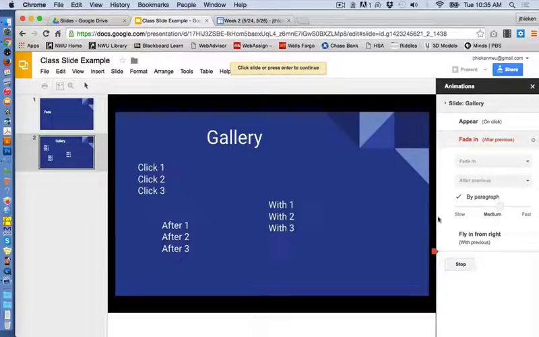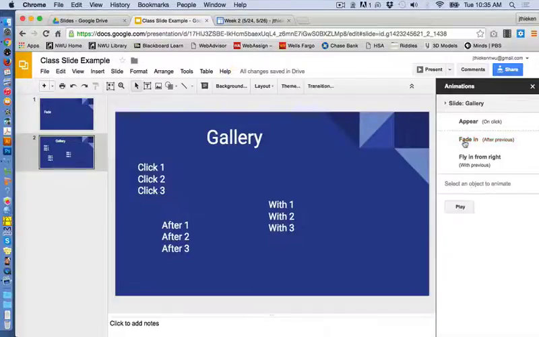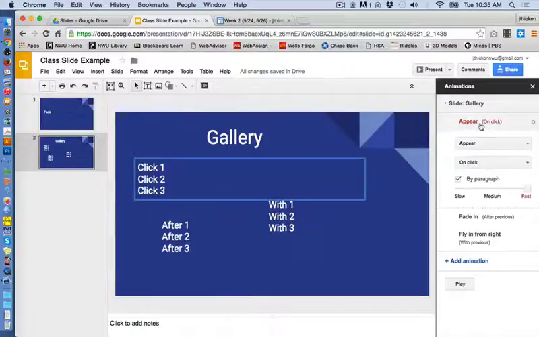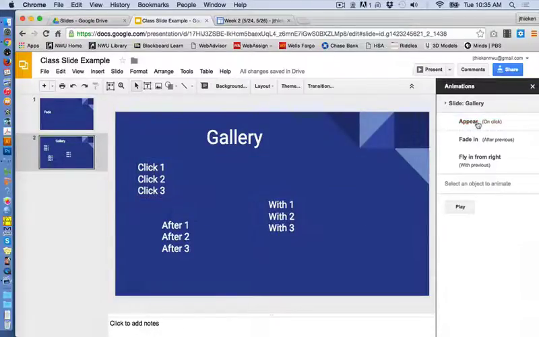And if you want to change how fast things go, right, this is our little slider box. Alright, so the take home, if you want to edit an animation, click on it. If you want to minimize all the properties, click on it again. And here's a list of all the animations on this slide. So I have a gallery transition, I have an appear, a fade in, and a fly in from the right.